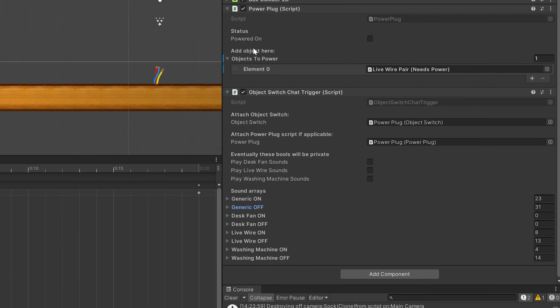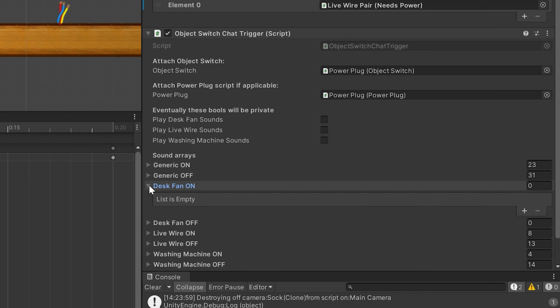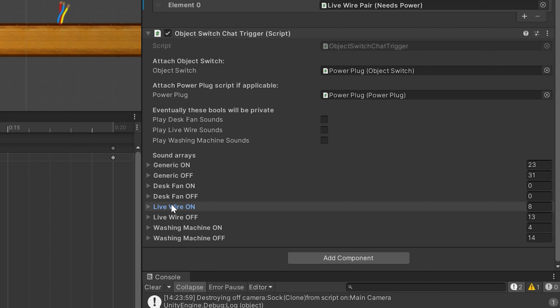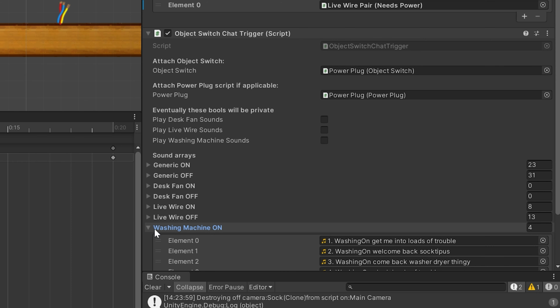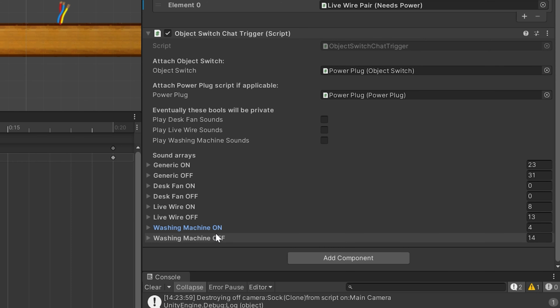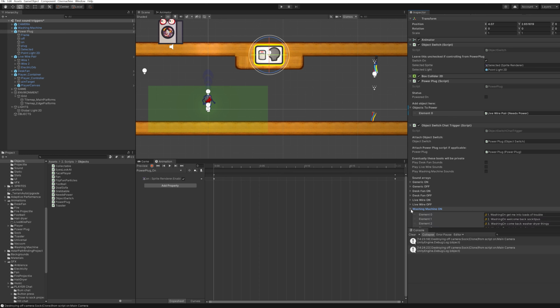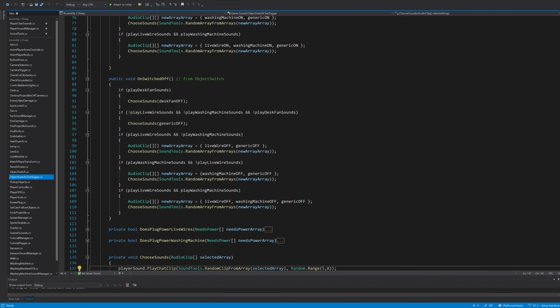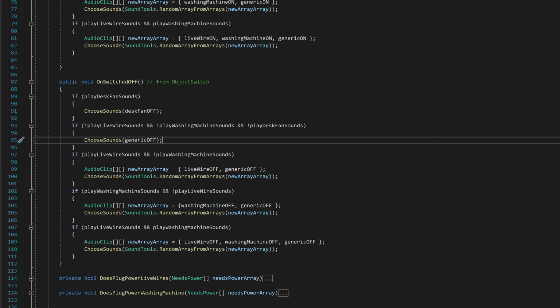So we've got generic on, generic off, desk fan on, desk fan off, live wire on, live wire off, washing machine on, washing machine off. So far, these are the only categories that I've needed, but if I create more electronic prefabs and characters, I might need to add some new arrays in there. Now I'm going to show you how this script dynamically changes which pool of sounds, or which array, it is drawing from to pick the clip to play.